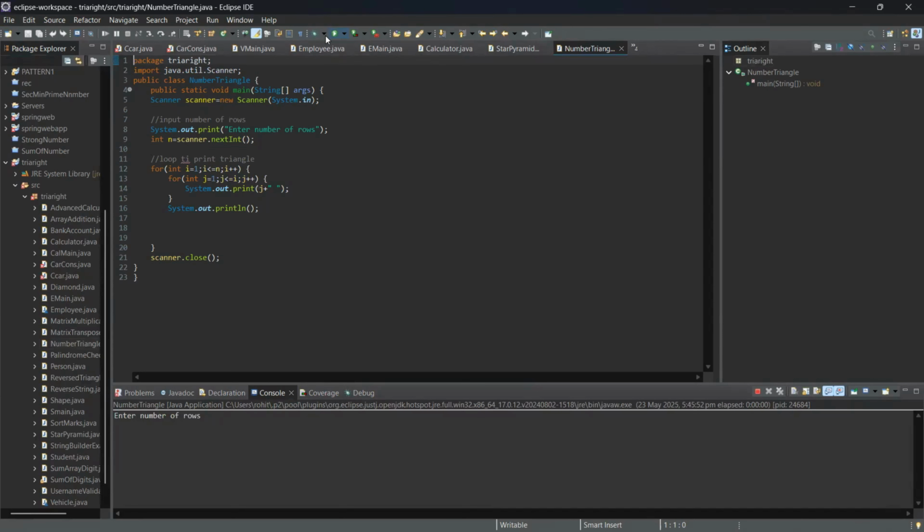Now we'll run this program and see what comes in the outcome on the console. Enter number of rows. Here it is asking, let's enter 5. So here is the triangle formed by the numbers. Here i will go up till n, and the j value will go up till i. For i equals 1, j goes from 1 to 1, and 1 is printed here.